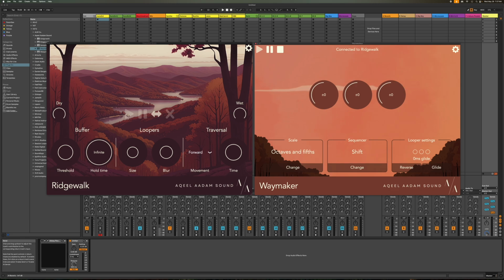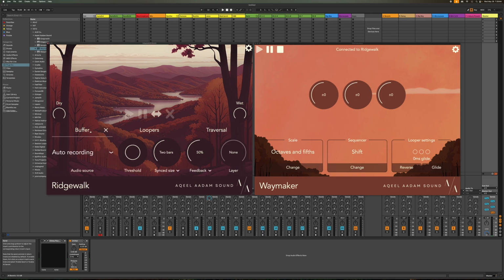If you don't already know, Ridgewalk is a sort of granular effect, a sound-on-sound looper and a granular engine in one. You can use it in a variety of ways, but today I want to use it to create a complementary atmosphere to what I'm playing on the keys. To do that, I'm going to drop the buffer size a little bit. I'm going to make it free time. Maybe just 4 seconds.